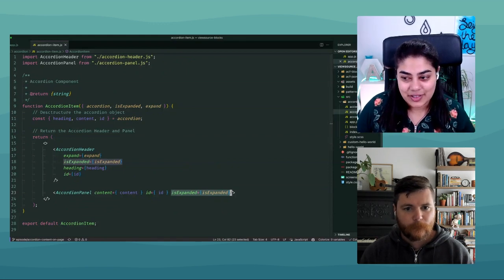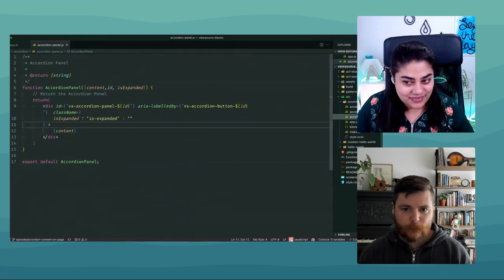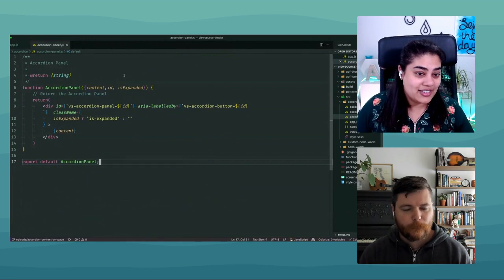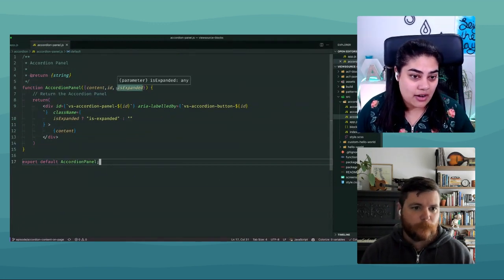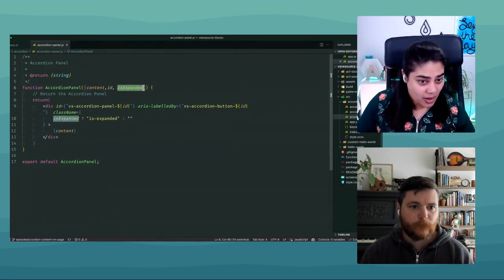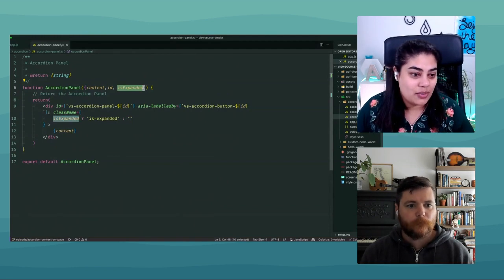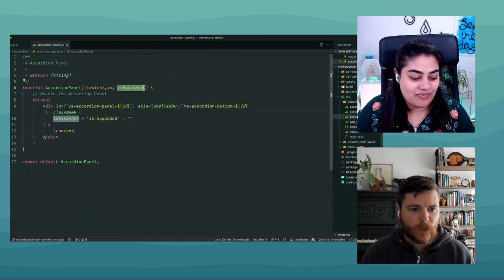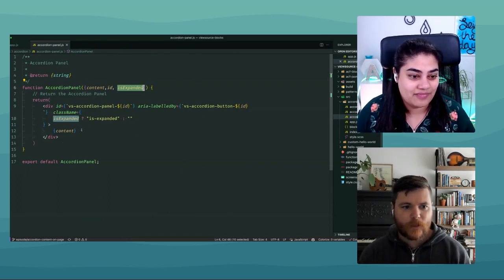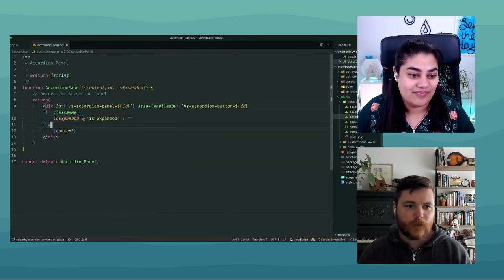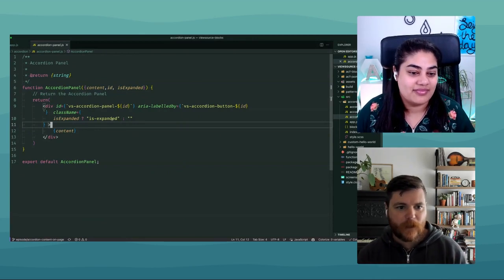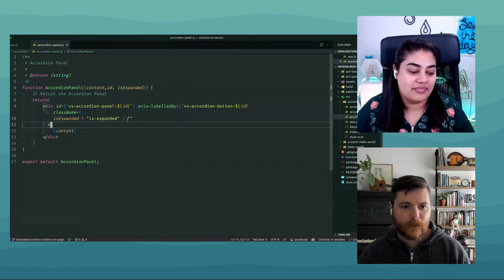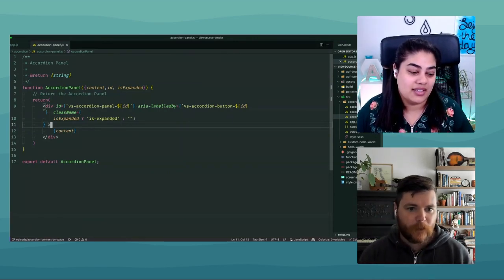So then let's go and take a look at the accordion panel. Now I'm in the accordion panel file, and at the top, we are expecting the isExpanded prop now. And here, what we did was add a className that has a little bit of logic in it. We're checking isExpanded, our nice ternary operator. If it's true, the class name will be is-expanded. If it's not true, the class name will just be an empty string.